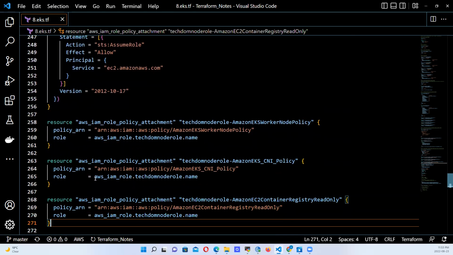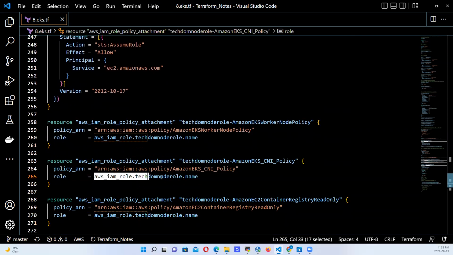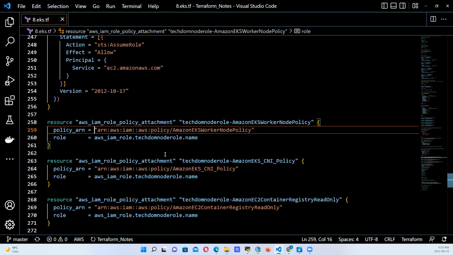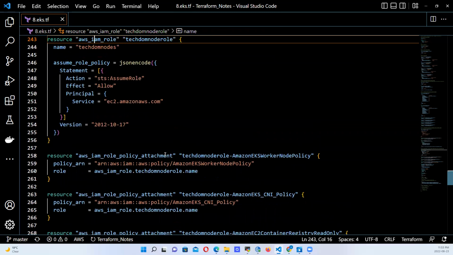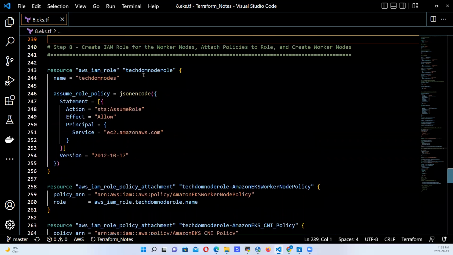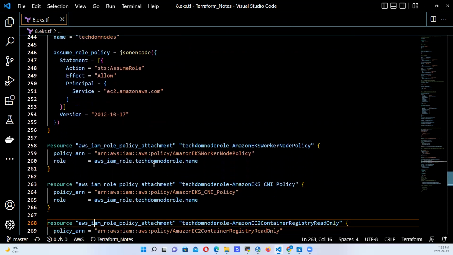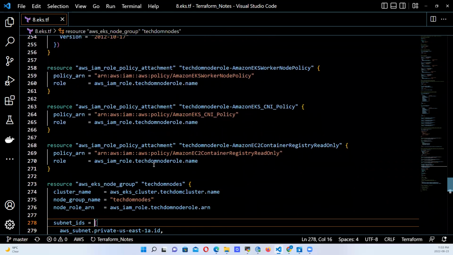Now, this role we are specifying here is not the TechDom cluster role, but the TechDom node role, right? Because these policies that we are attaching relate to this node that we just created, right? So we are attaching these policies to this TechDom node role, not the TechDom cluster role that we had up there, okay? These ones are required for the nodes to work, okay?